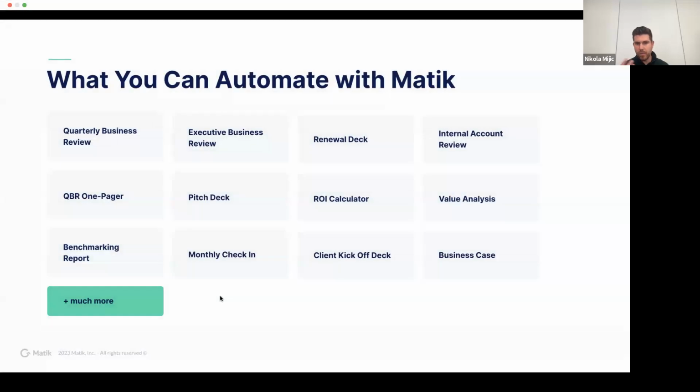And so you may ask, what are some of the things that you can automate? Obviously, for the customer success persona, quarterly business reviews are something that we see quite a bit across our customer base. Executive business reviews, renewal decks, anything where you're going to have to pull a lot of data to illustrate the value of your product or service to your customers. One pagers, that's something that I'll be demoing here soon. One pagers have been a huge format that we've seen across our customer base, whether it is a check-in or a follow-up to a QBR. Also pitch decks, ROI calculators, value analysis, benchmarking.